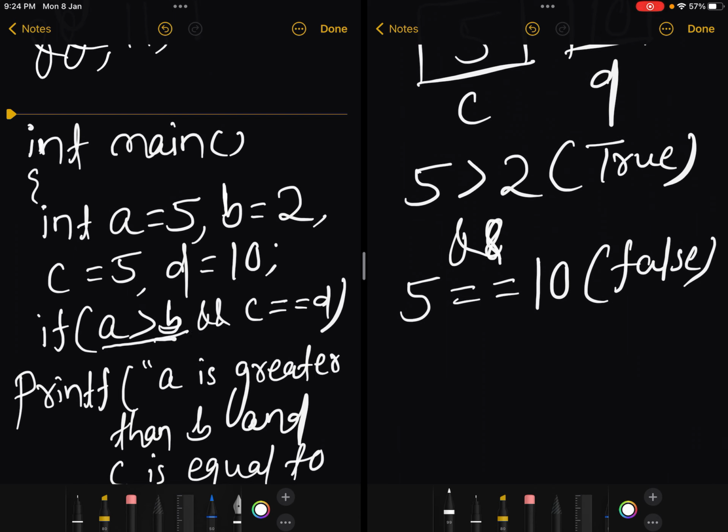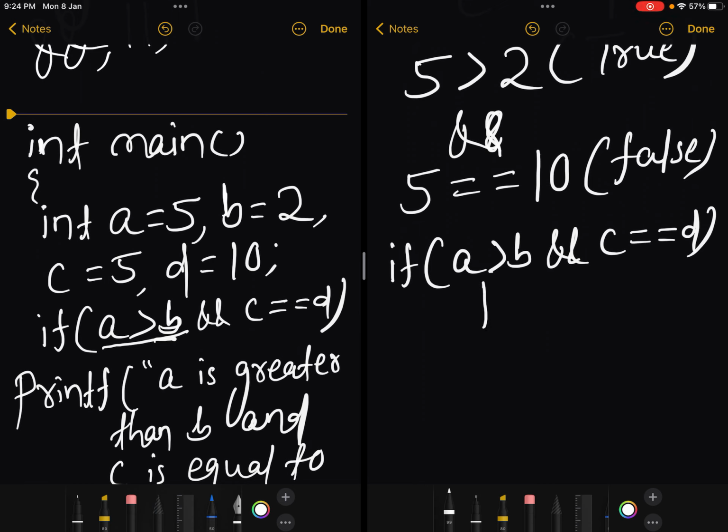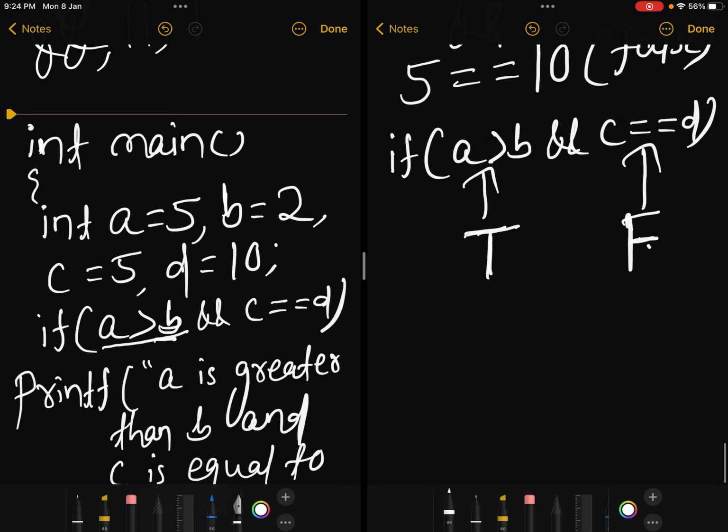Now see, the first statement is true and the second is false. Actually, I have written T for true and F for false. You have to understand this way. I cannot write so much, so I'm writing a shortcut. So this is true, this is false. Then what will it return now? It will return false.